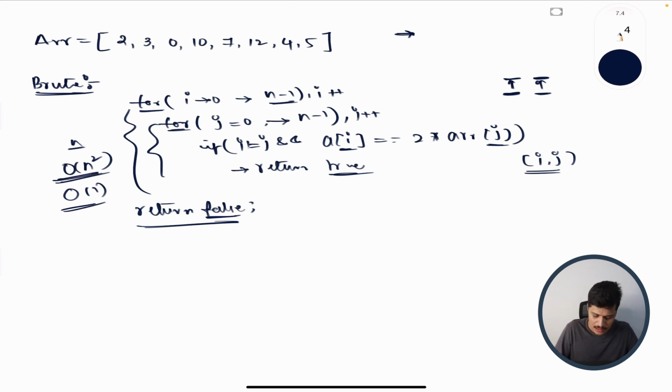So order of n square time complexity is very huge if the array size is in millions or something like that, basically an array which has a huge number of values. So our aim is to bring down this time complexity and write an effective solution. That is where binary searching is going to come into the picture.